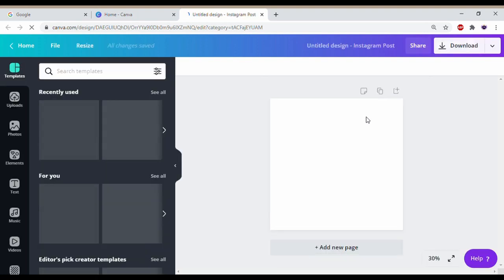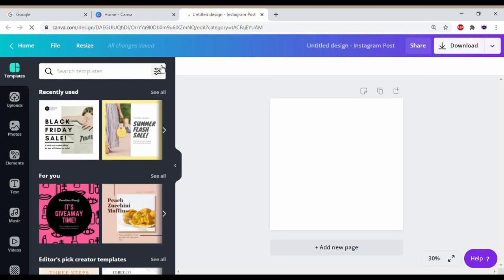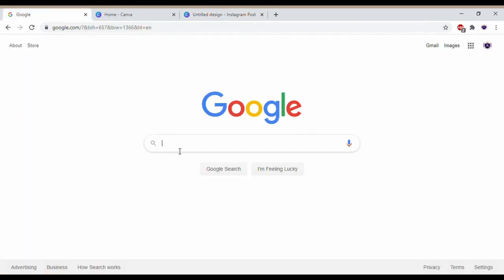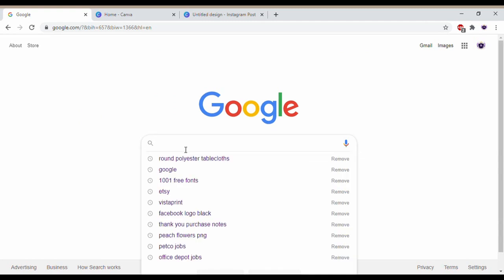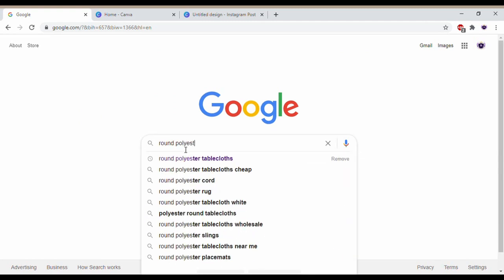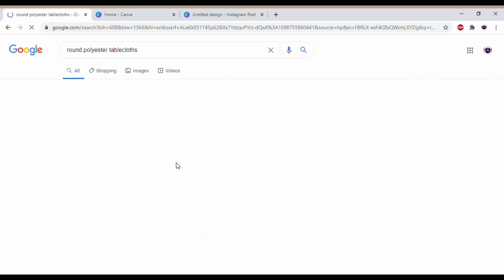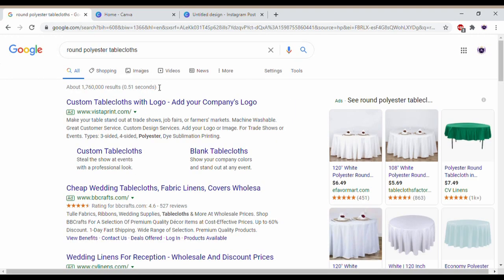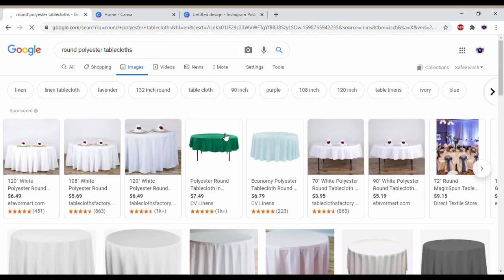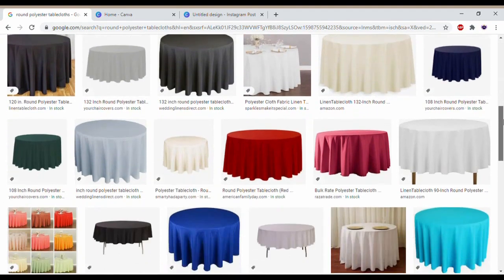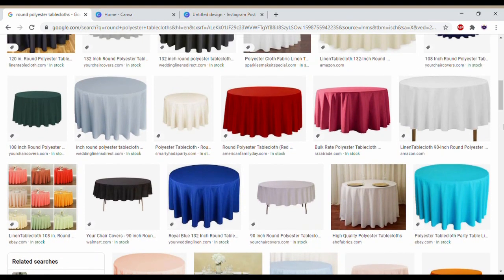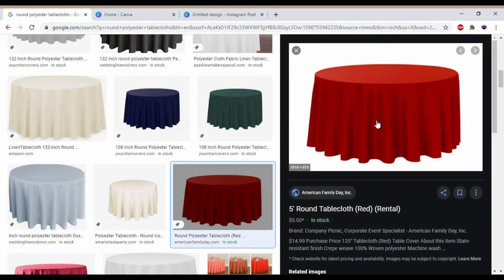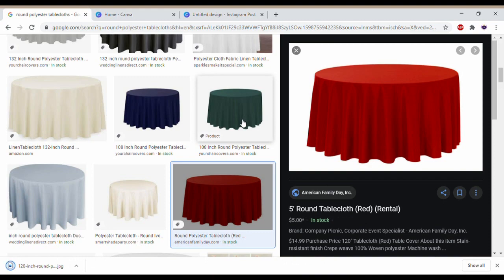And then the next thing that you're going to do once your project opens is go back to Google and Google whatever image you want. So for this example, I'm going to Google a round polyester tablecloth and pull up the Google results, and then I'm going to click on image and select the one that I want. For this example, I'm just going to design a quick little Minnie Mouse table just so you guys can see how I put it together, but this is not a design that I previously picked out, so we're just kind of browsing.